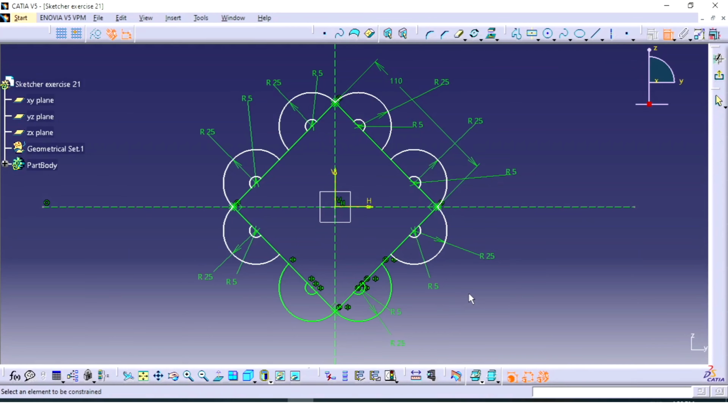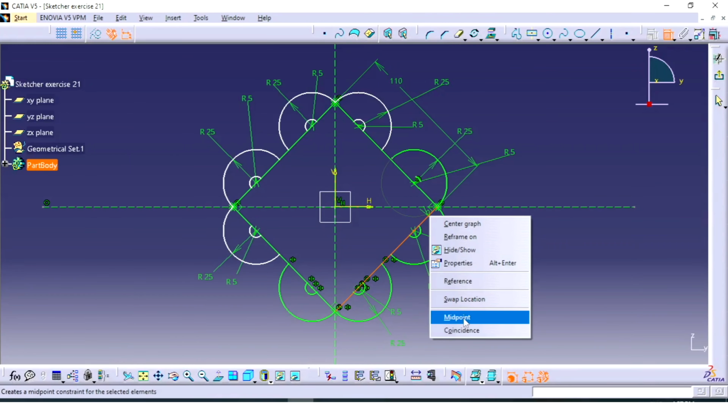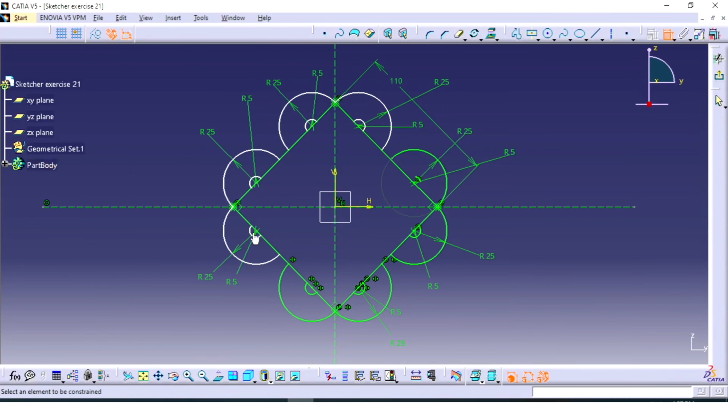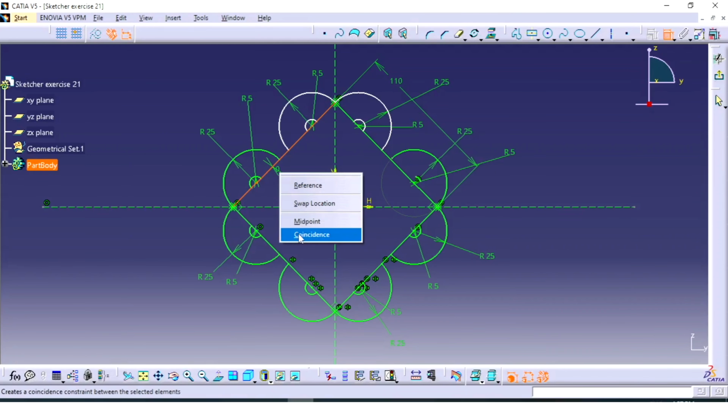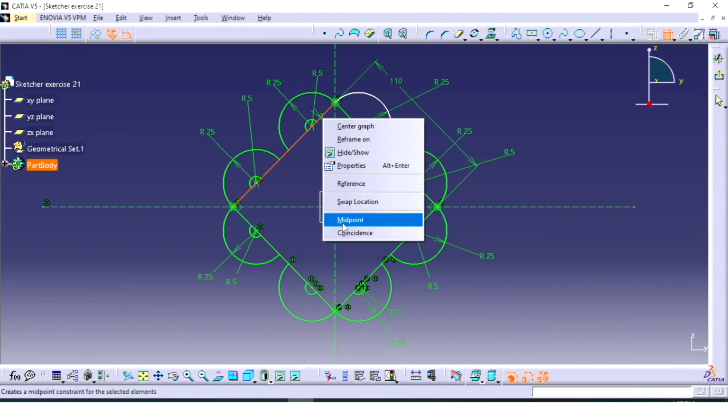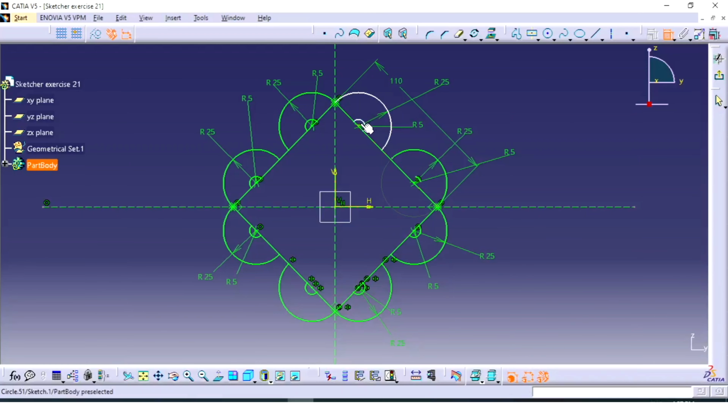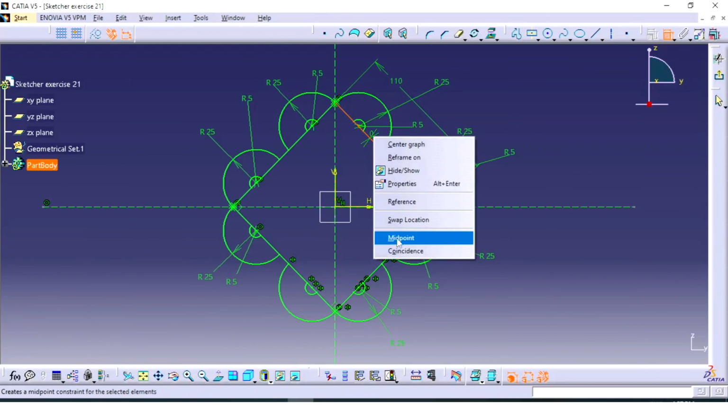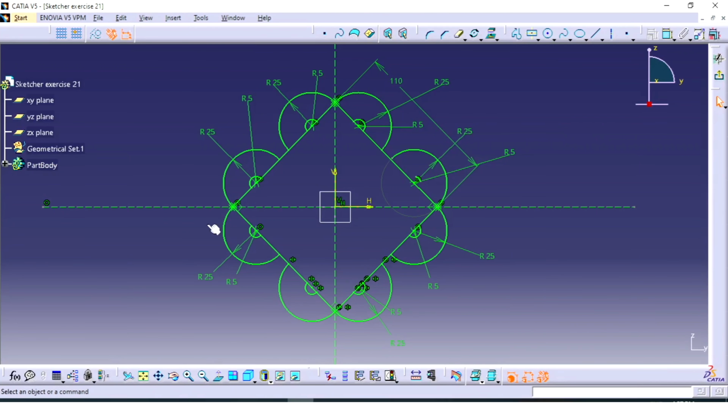Now still it's not fully constrained. Why? Let's see. You can see the coincidence is not on this line. So make these points coincident, coincident, coincident, till our sketch is fully constrained.